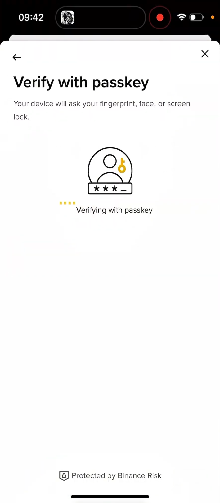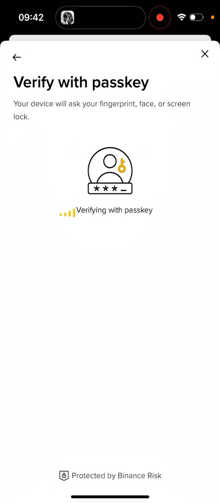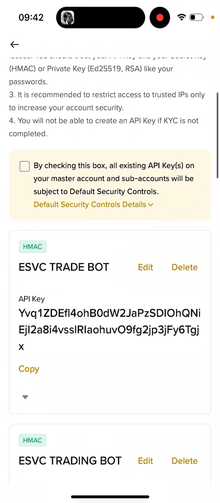Next, you verify. Maybe you can verify using authenticator or email. For me, I'm verifying using passkey. Continue. Then the API is successfully created. Then what you are going to do is click on the drop down arrow below and copy.